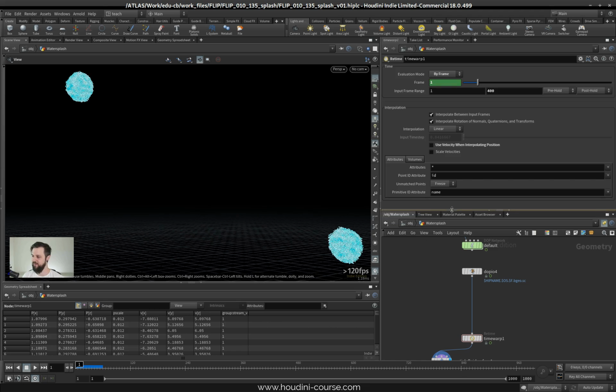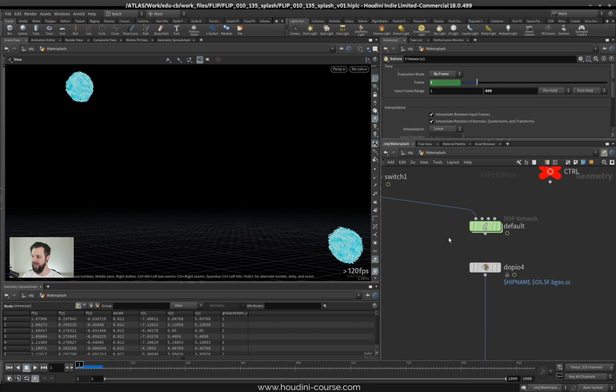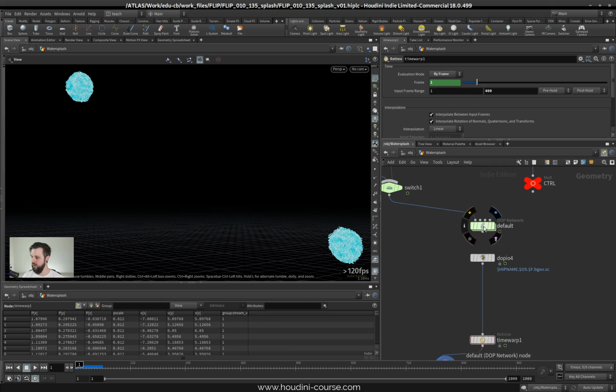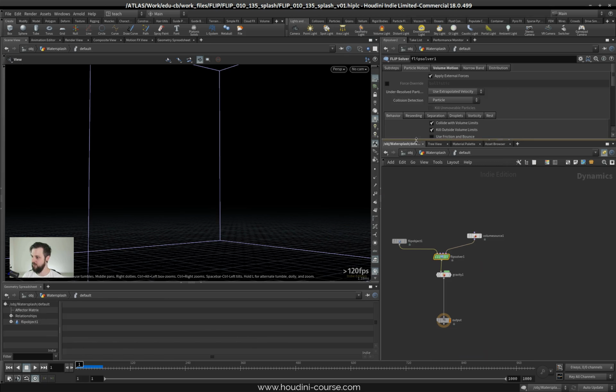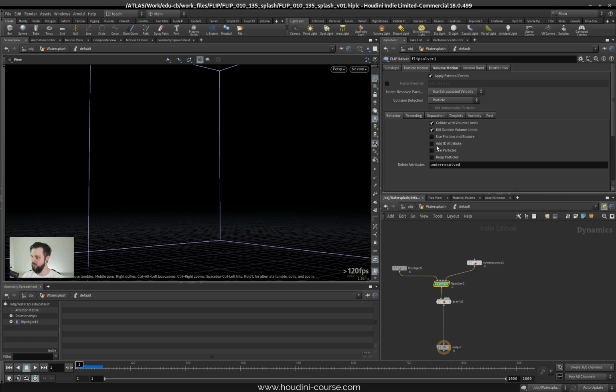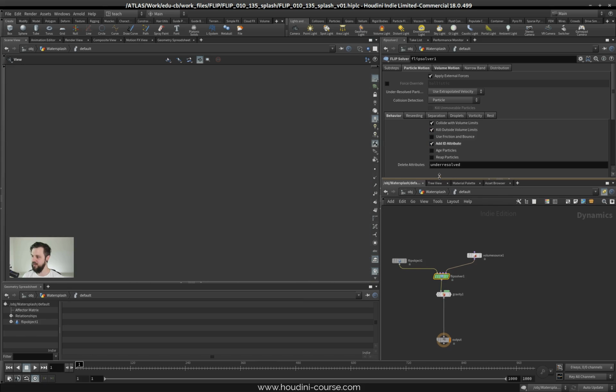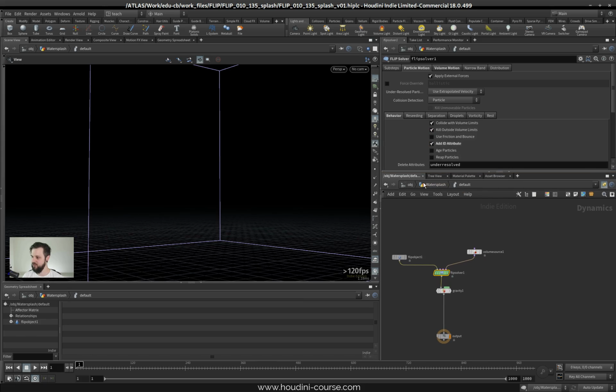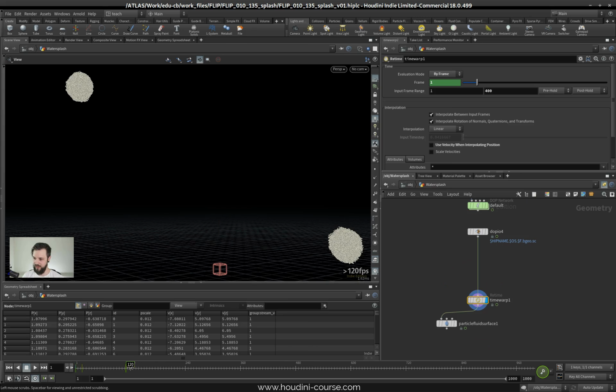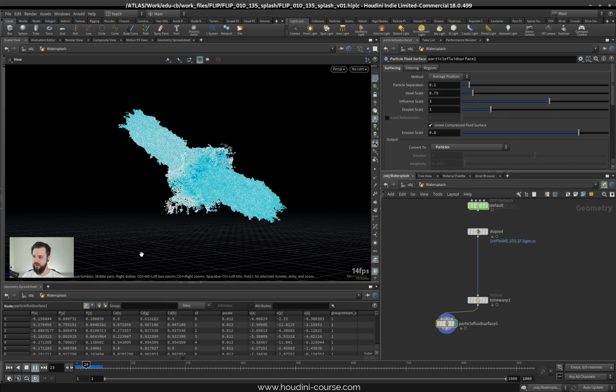Problem is, the FLIP simulation doesn't create ID attributes by default. We have to first go into the FLIP solver and the particle motion, and here add the ID attribute. I wish that would be a default, but I guess they don't want to create too much data, so we have to explicitly turn this on. So let's run this again and see how it looks this time. And finally, we have what we want.